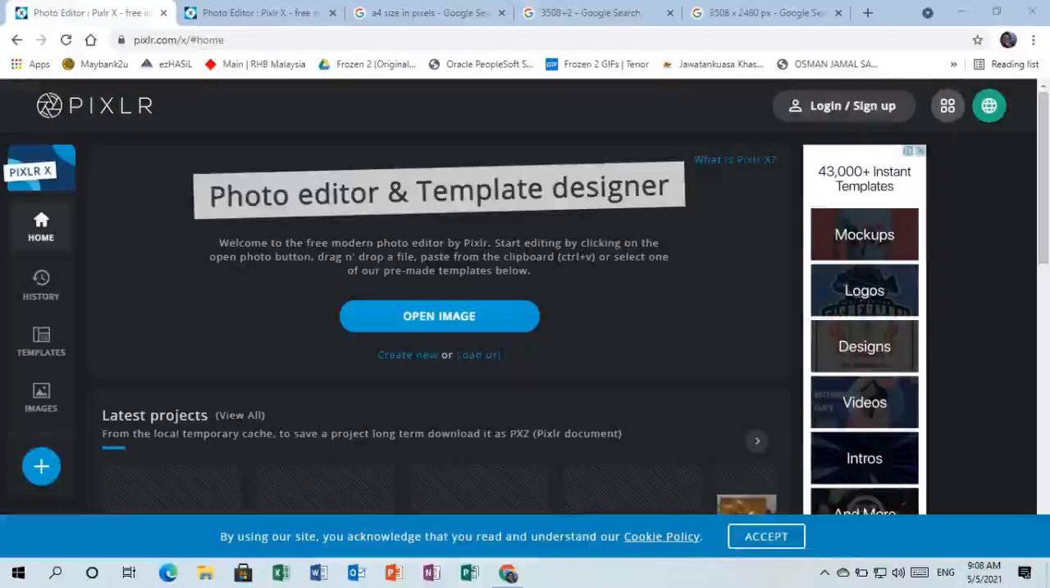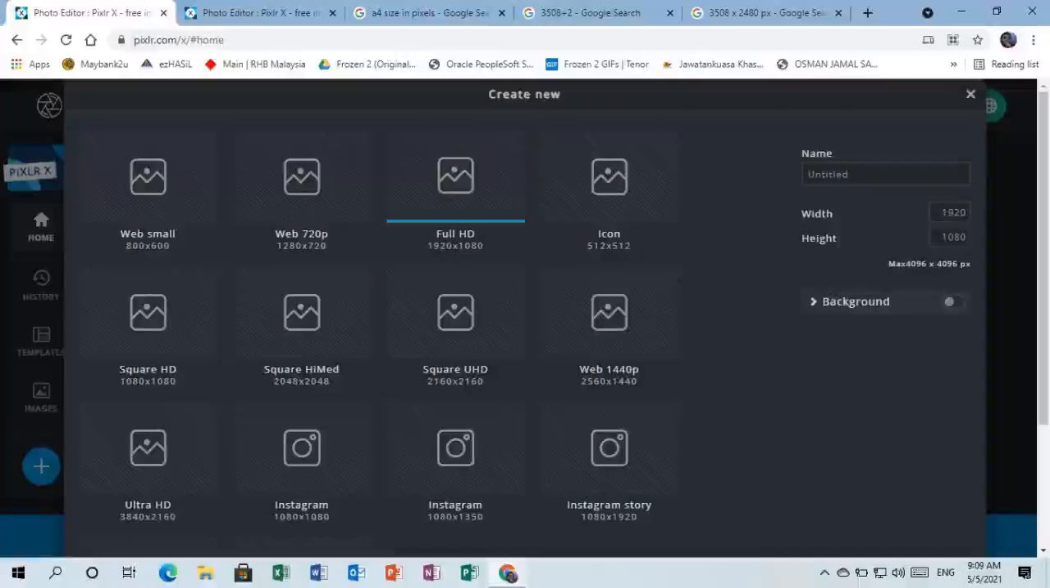Okay, now I am in fixir.com. It's my site to make my picture projects. Like this, today is Kad Raya DIY. Just go to fixir.com, or search on Google for fixir. It's a free photo editor and graphic designer, or you can try the premium. I want to create a new project.